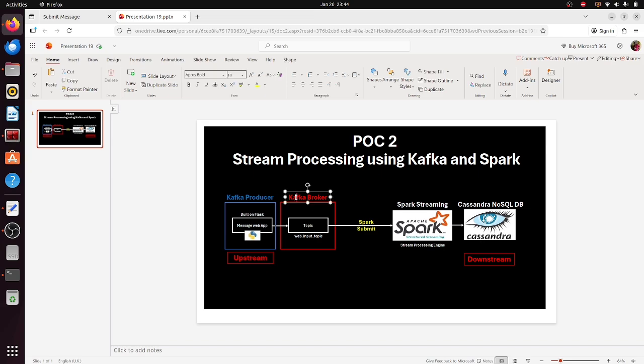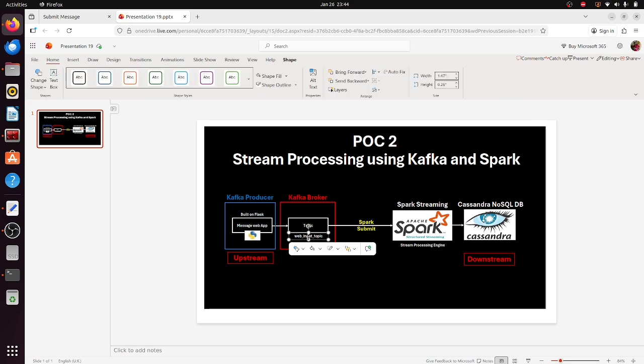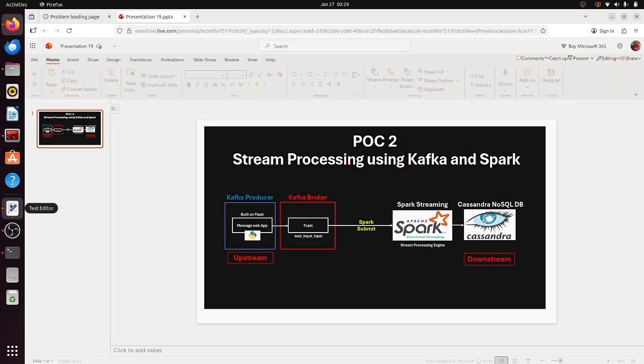Kafka is a messaging queue technology where we have created a topic called web input topic. This particular topic will receive data from this messaging app, which is a producer, and then we will process it in Spark. Then we will push the processed data into the database. So this is our upstream and this is our downstream, and this is our stream processing engine. And the message queue technology we are using for stream processing is Kafka. Let's move to our practical demonstration.